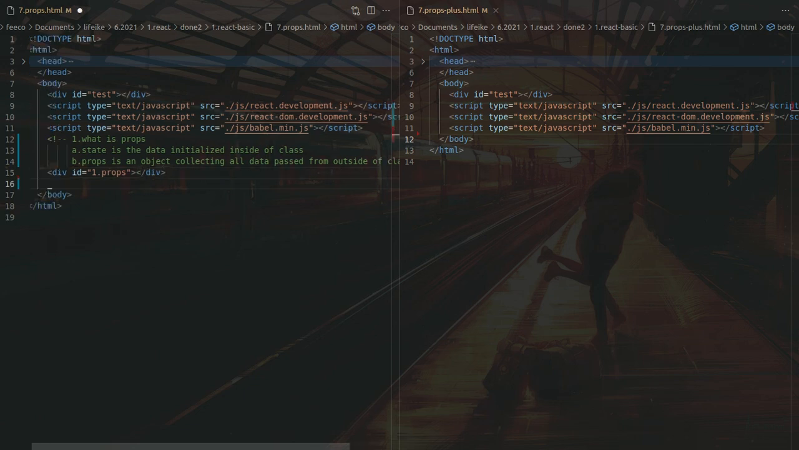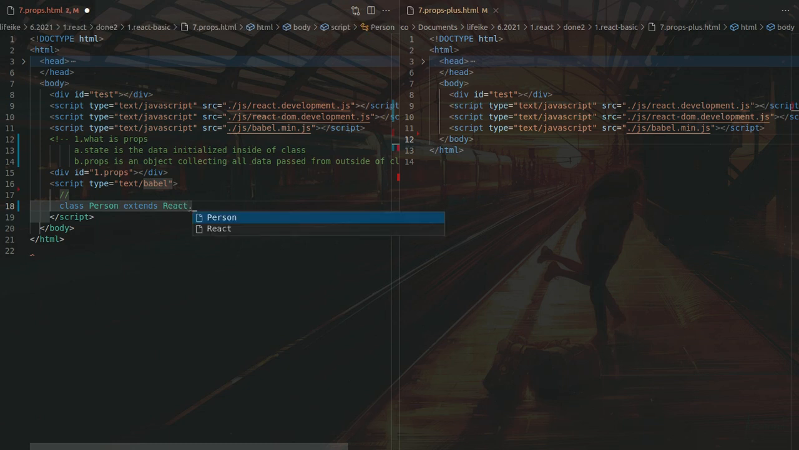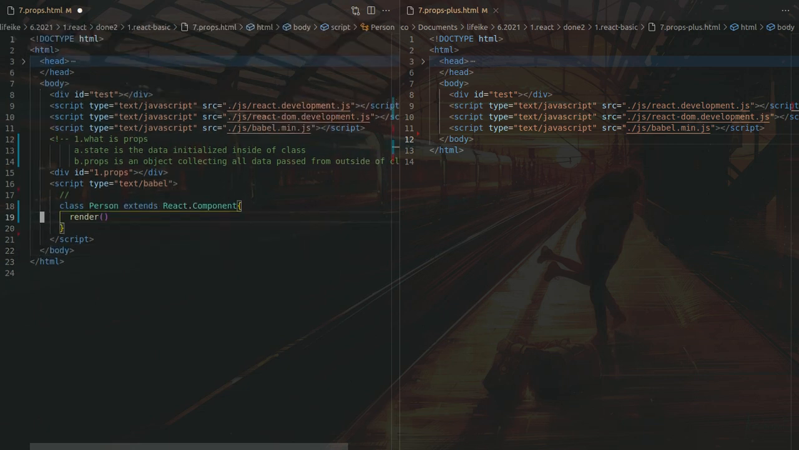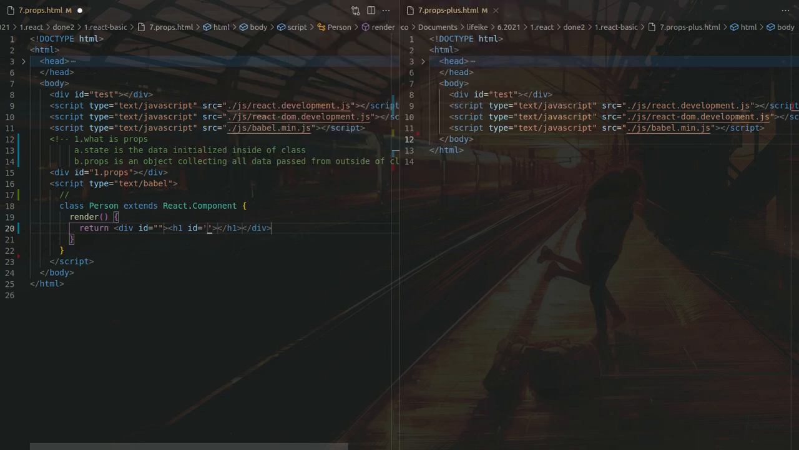So suppose there is a class component Person extends React Component. In this class there's render. Let's return a div, h1, what is props?